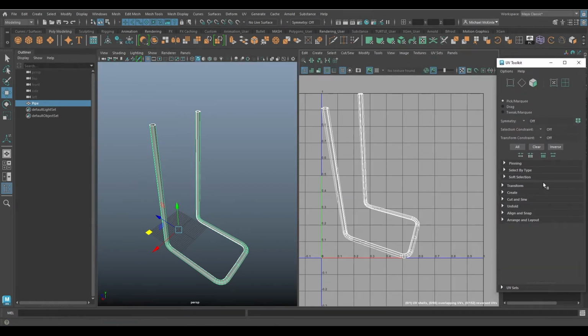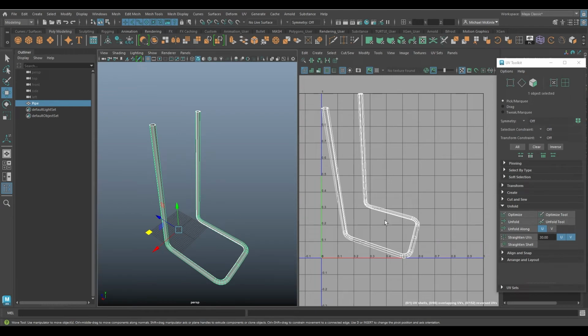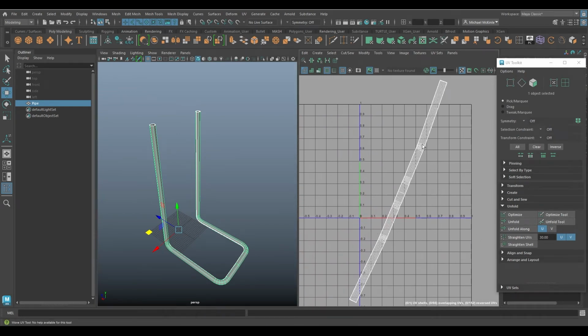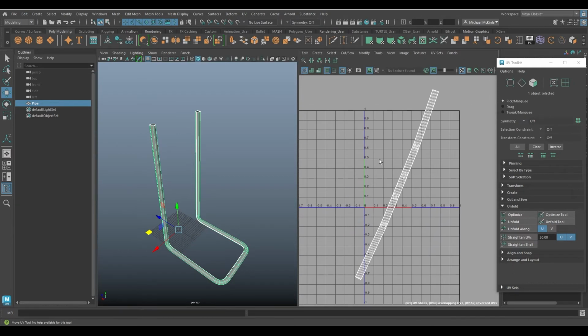I can expand and collapse these different areas, but I'll go to the Unfold section, and with my model selected, with my seams cut in, I can say Unfold, and immediately I get a relatively laid out straight UV shell for this strangely patterned pipe, as opposed to doing the automatic unwrap where I have all these different sections I now have to piece together and make straight, because usually you want to have these things straight for texturing purposes. It's laid out relatively straight.